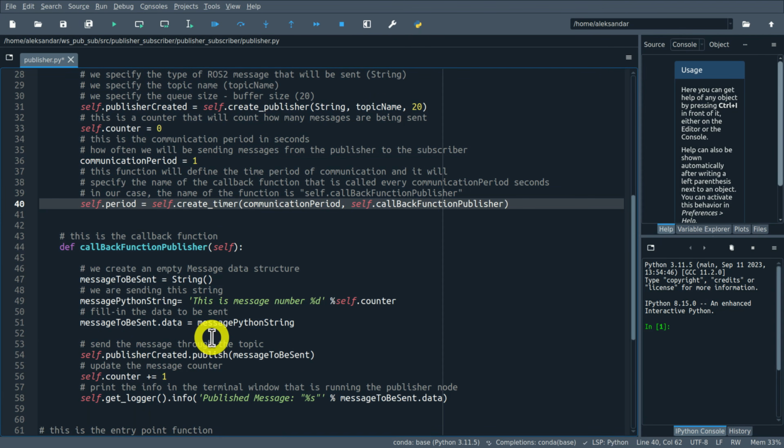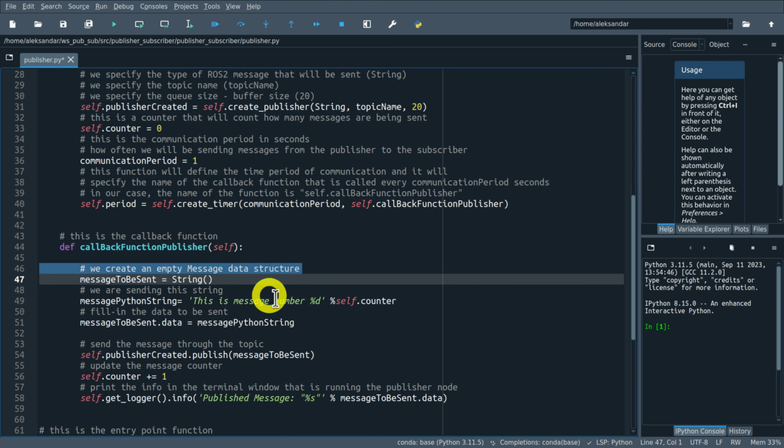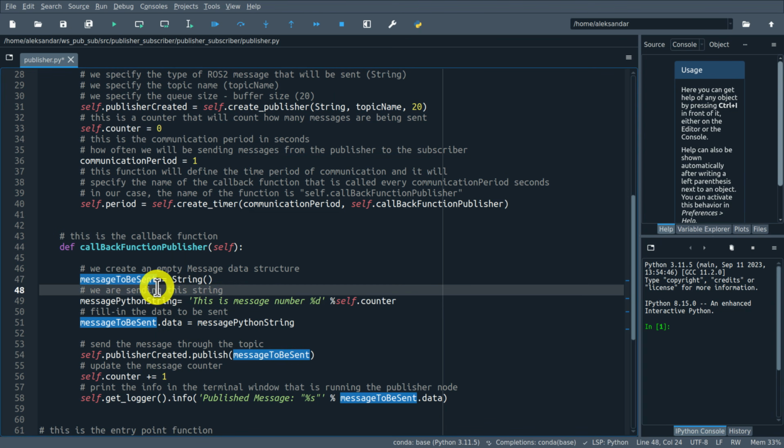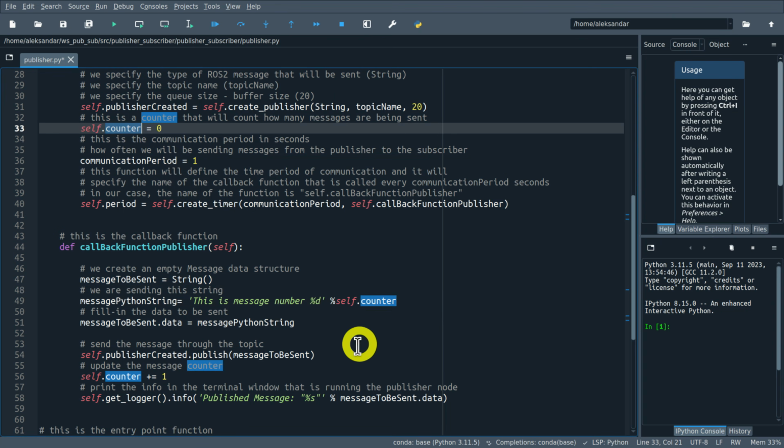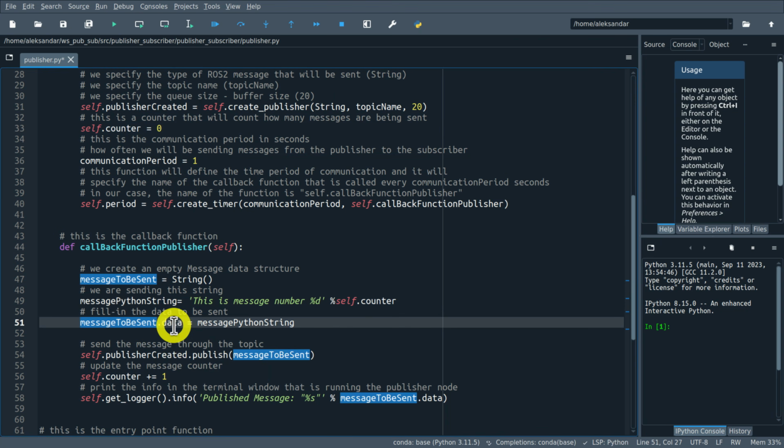And here's the callback function. First of all, we will create an empty message, and notice that basically this string returns a data structure that's containing our message. Then we are sending this string. So we simply define a string. This is a message number, and we call this counter over here that's initially set to 0, and this counter will be updated by this function. Then we say message to be sent or data. The member variable data of this object will actually contain our string.